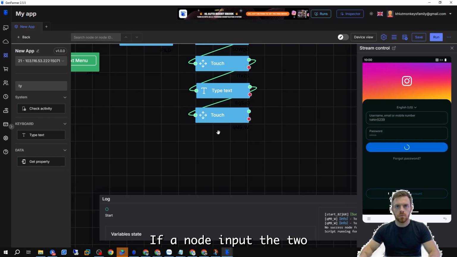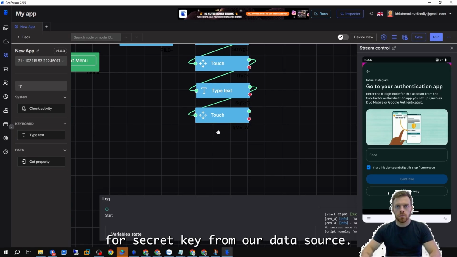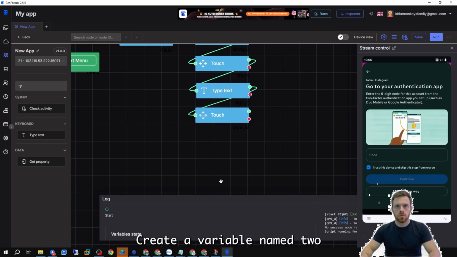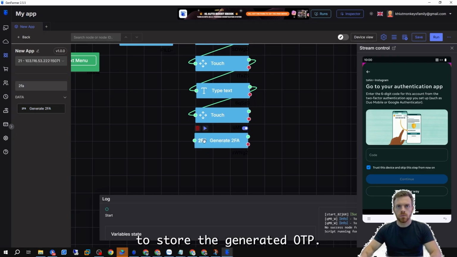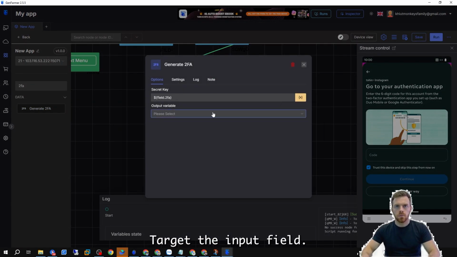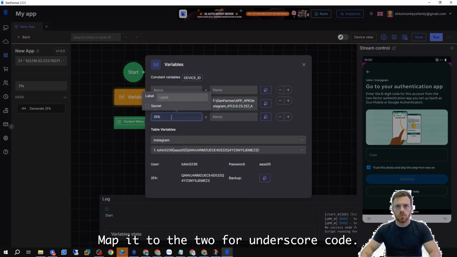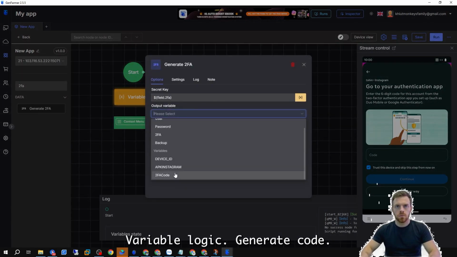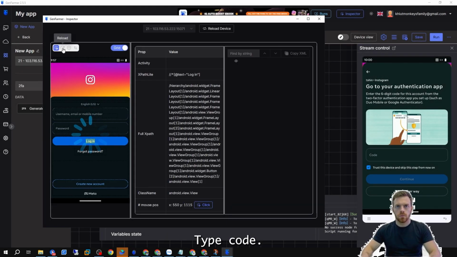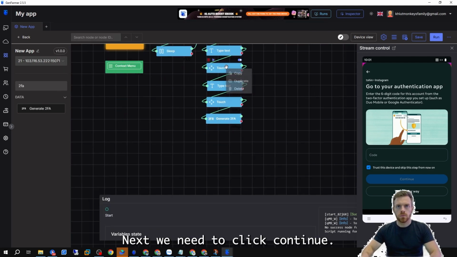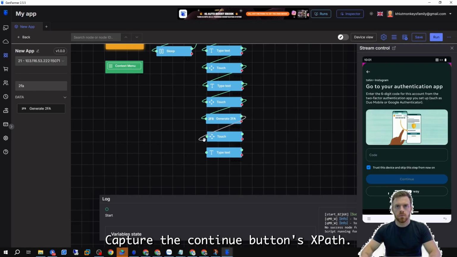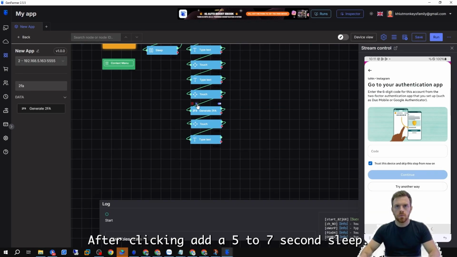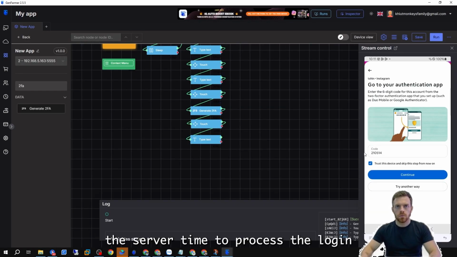We need a 2FA node. Input the 2FA secret key from our data source. Create a variable named 2FA_code to store the generated OTP. Target the input field. Map it to the 2FA_code variable. Logic: generate code, type code. Next, we need to click Continue. Refresh inspector. Capture the Continue button's XPath. After clicking, add a 5 to 7 second sleep. This allows the server time to process the login and load the feed.